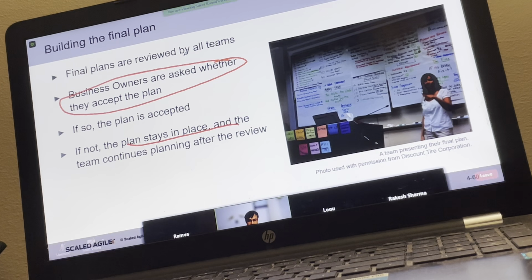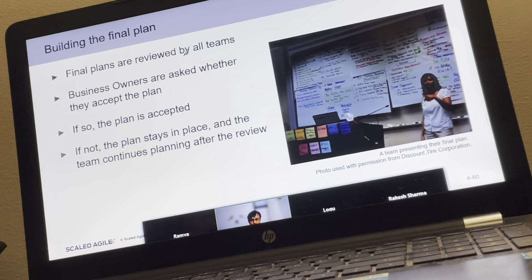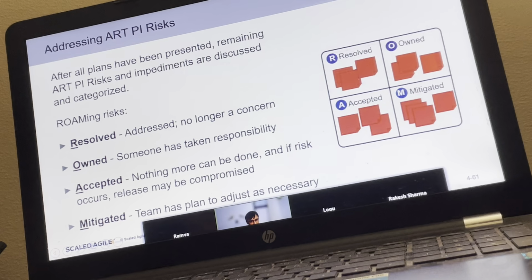We do a management review and problem solving. We identify the issues. We go for another breakout session and come up with the defined plan. So the plan is presented and business stakeholder approval is taken. Now, once the business stakeholder approves it, then we talk about the risk associated with the plan also.